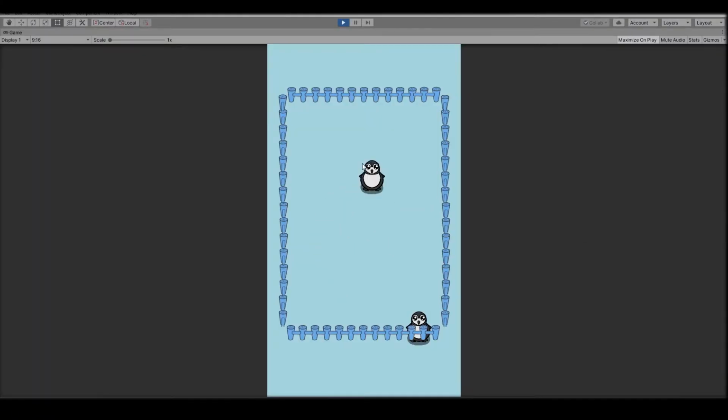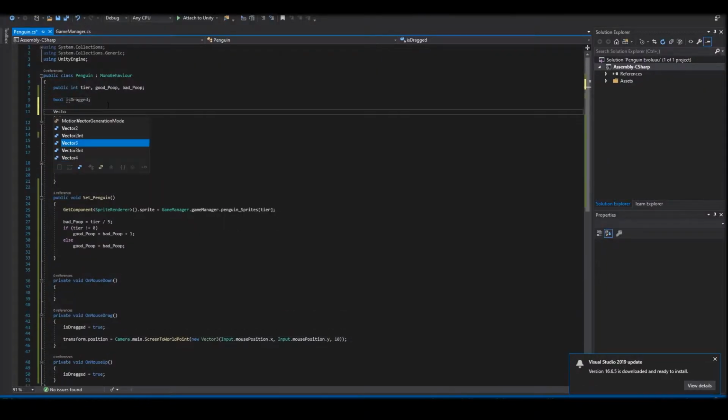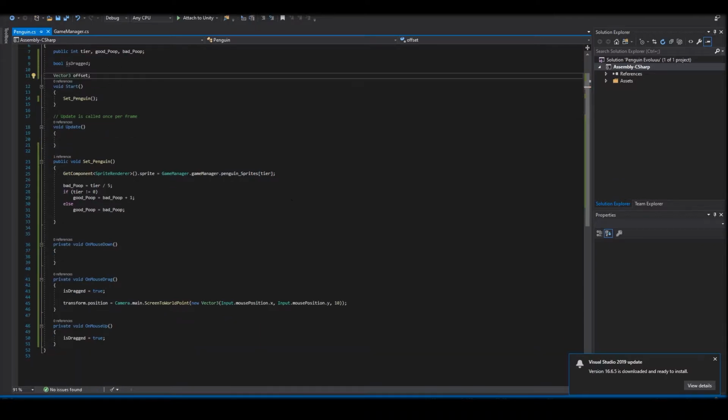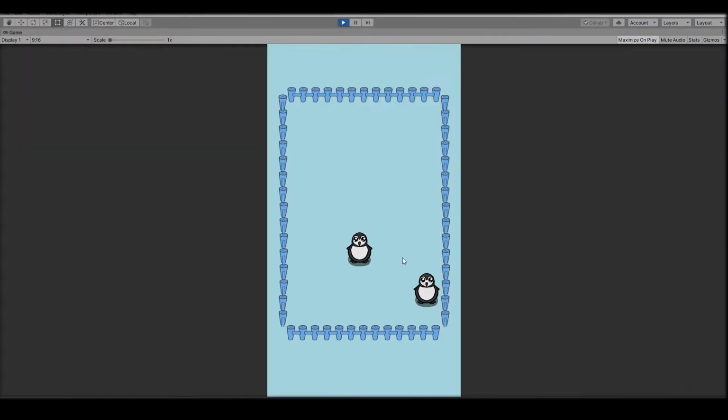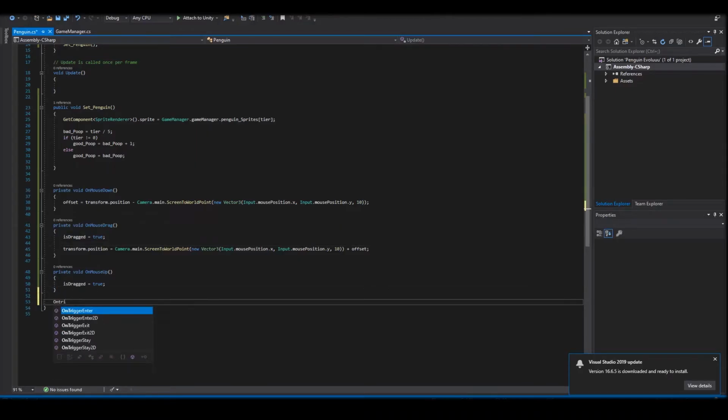It works, but it moves the center of the penguin. It can be easily fixed. We will need a vector 3 offset, and whenever we click the penguin the first time, we'll calculate the difference between the center of the penguin and the position where we clicked. Then we'll simply move the penguin, keeping that offset. Perfect.